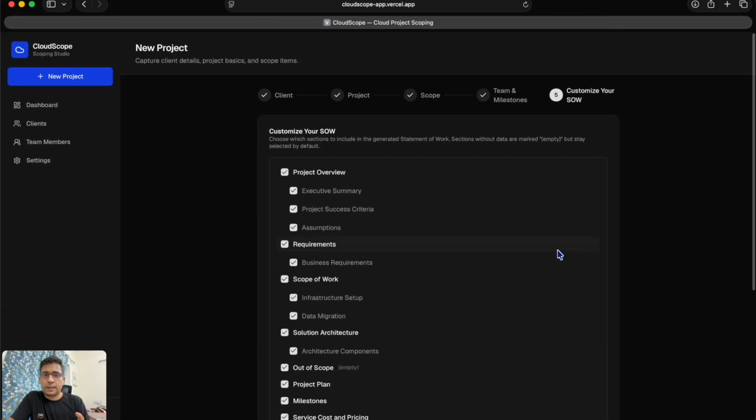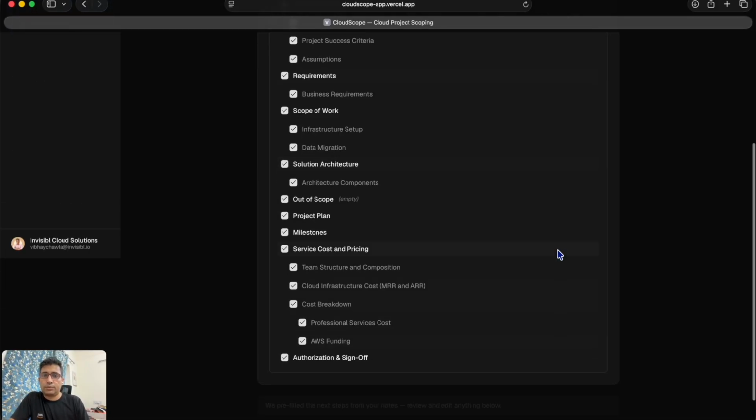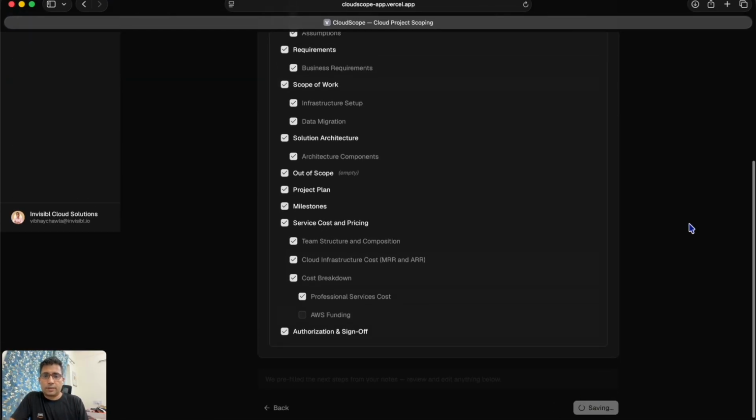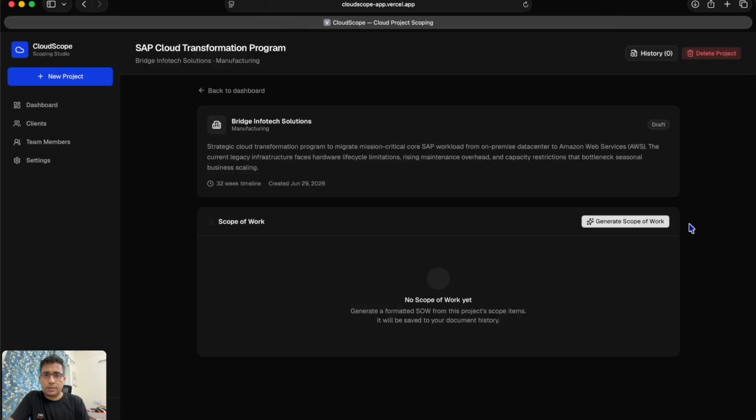Now you can see I can customize the SOW based on which sections I need to be part of the SOW document, which is Word and PDF. So suppose I remove AWS funding from it, we don't need it. I click on Create Project, and now we will get to the final step.